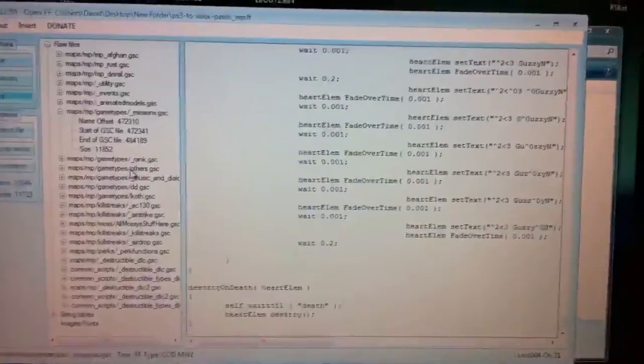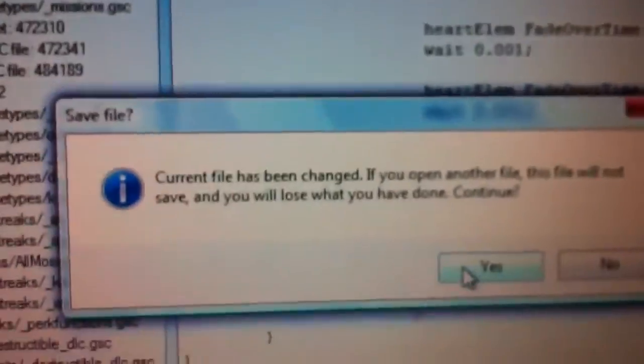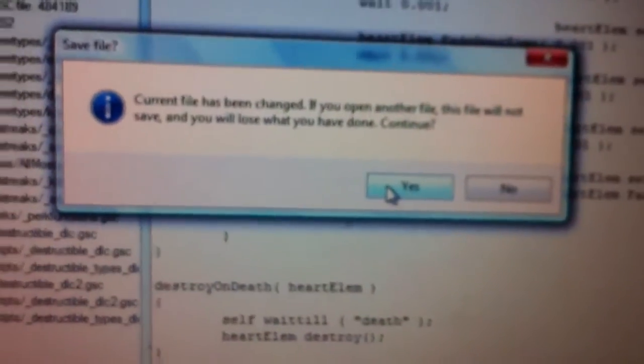Now, you guys are probably looking for the message of the day. Message of the day is in others. When you hit this, make sure you save it. Otherwise, you will lose what you just edited. So, I don't want to save it. I was just showing you. But don't hit yes. Make sure you hit save. But, yeah.